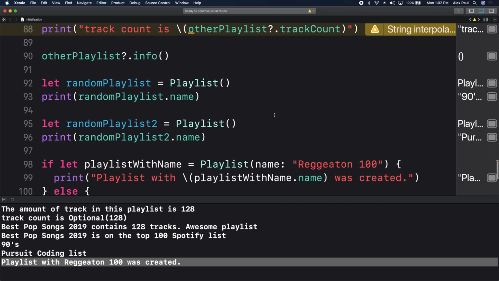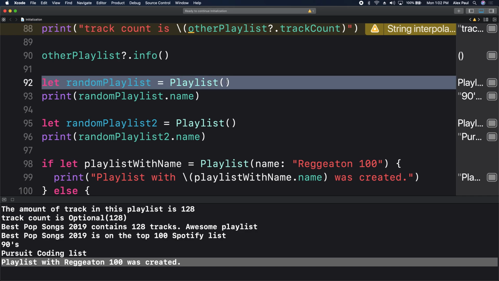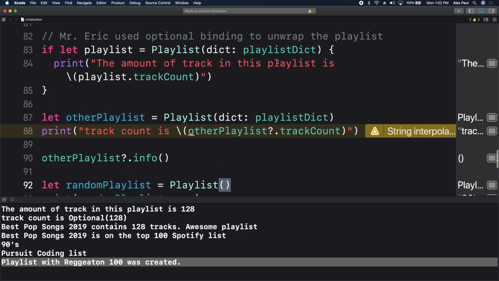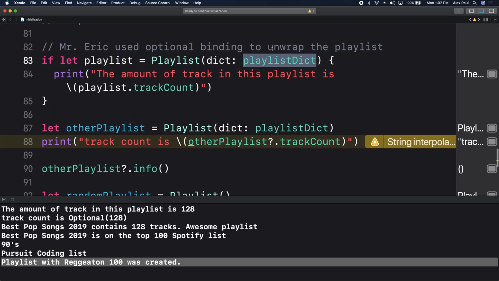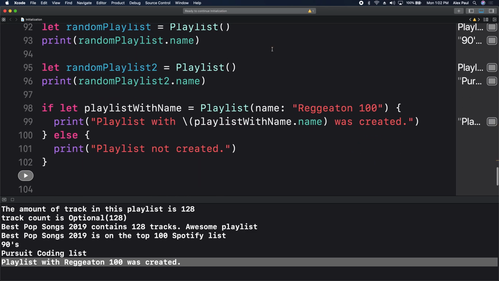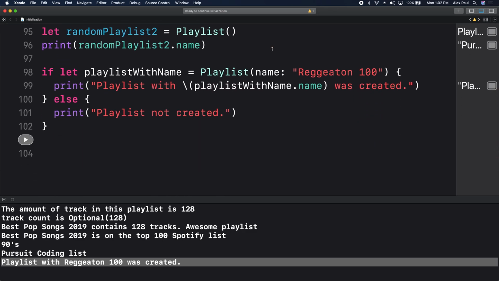We're able to test out our code. We created random playlists from our empty initializer here, the one that doesn't take in any arguments. We used the one that took in the dictionary. It returned us an optional. We had to unwrap it using optional binding. So those are initializers in a nutshell. Those are the types you'll come across, and those are how you'll be using them. Any questions?